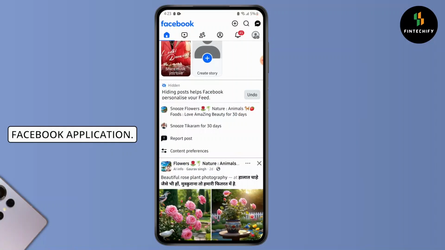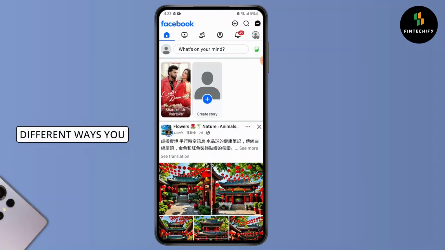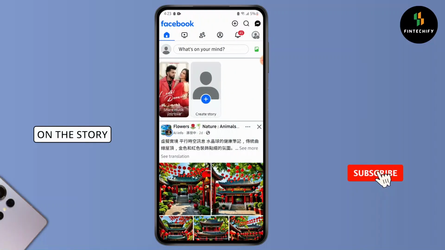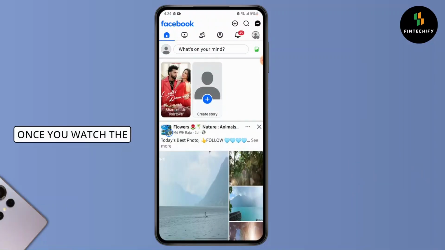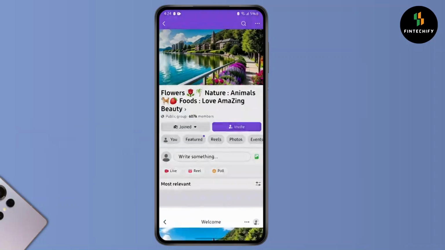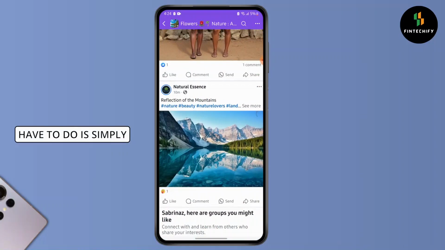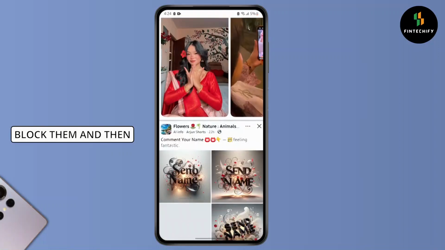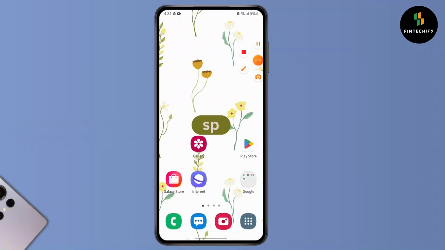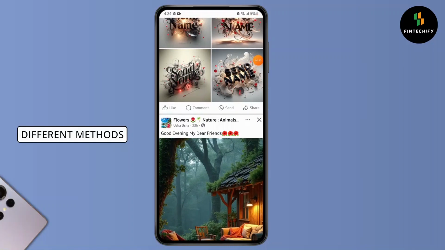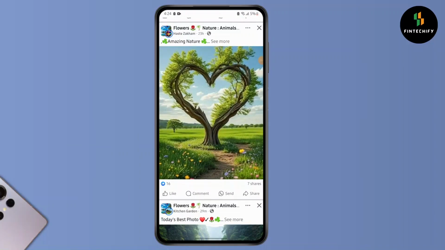First, open your Facebook application. So there are two different ways you can do this. First is you'll have to watch that story without tapping on the story and just watching it from the home page. The other option is once you watch the story of that person, what you will have to do is simply block them, and then they will not know that you viewed their story. So these are the two different methods that you can follow.